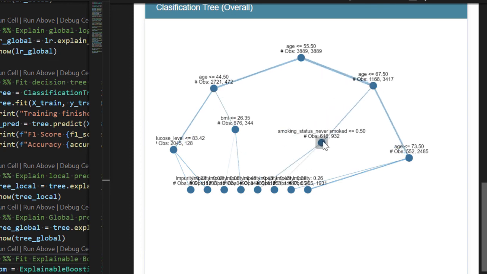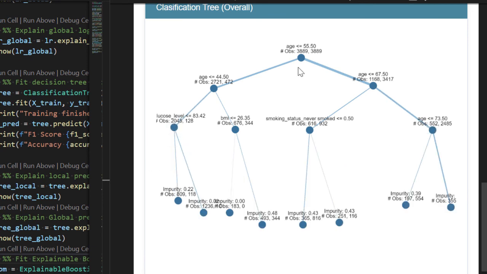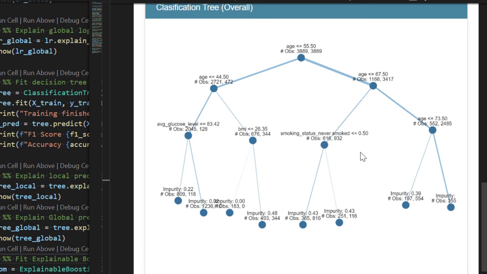by clicking on a particular node and positioning it to make it more readable. At global level, we are making the decision on the basis of the attributes age, glucose level, body mass index, and smoking status. So here you can see that there is no red path because we have not selected any particular instance. This is the decision tree at a global level, and this decision tree is very useful to explain the overall predictions made by this classifier.